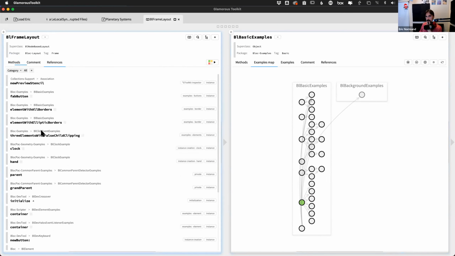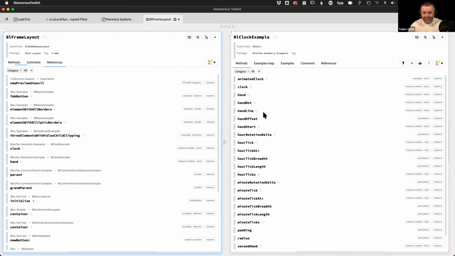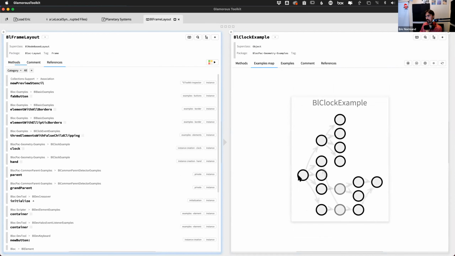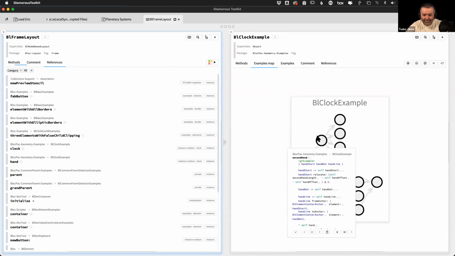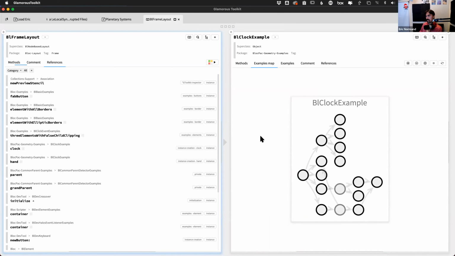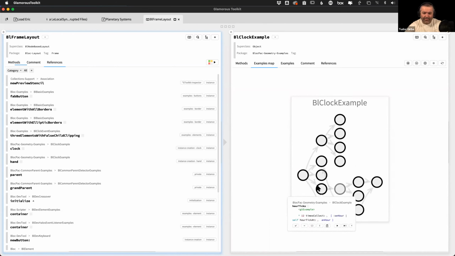That was basic examples, click event, clock example. Maybe that's interesting. BL clock example. Examples map. There's the animated clock. This is what I was starting with before to figure out the rest of it. But I want to see, this might be a good query, relocates within this class. Is that possible? Yeah, it should be.